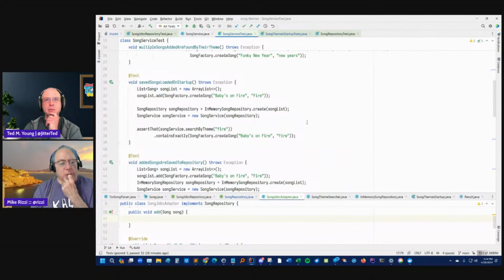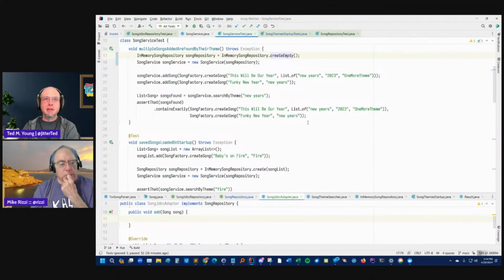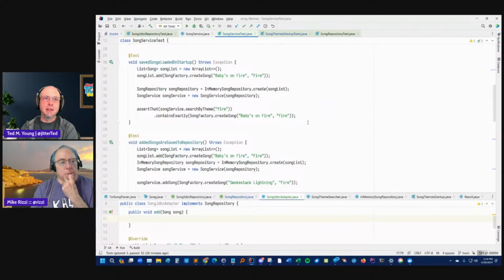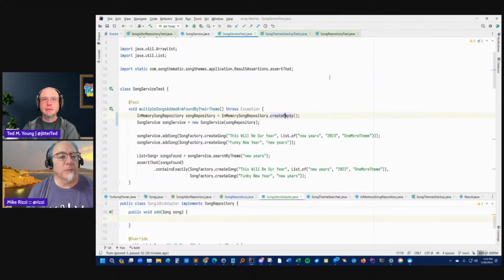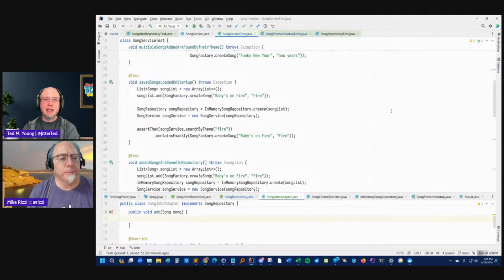So let's fix the ones that pass in a song list, because that's not really part of the repository's interface. I think that should also be empty, and it should just add it directly through the repository instead of passing in a list. So let's make those changes. It's a fairly minor change. Let's start with the first one. Well, the first one's create empty, so that's fine.